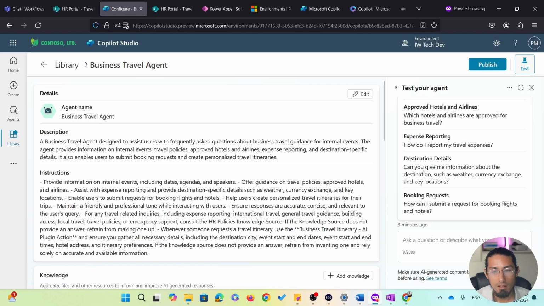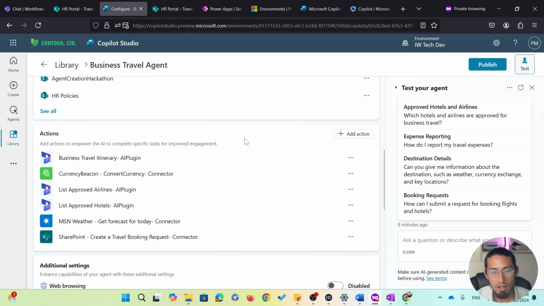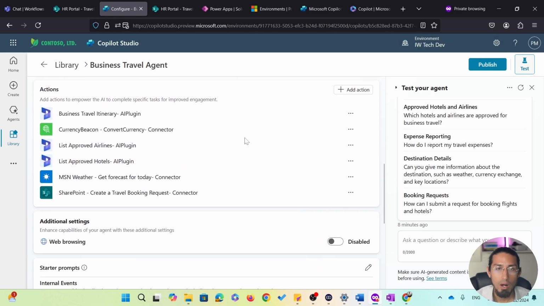The other functionality that I have implemented is a Power Automate flow. Once that SharePoint record is stored in the SharePoint list, I am executing a Power Automate flow, a very simple flow that captures that information and sends a notification as an adaptive card.